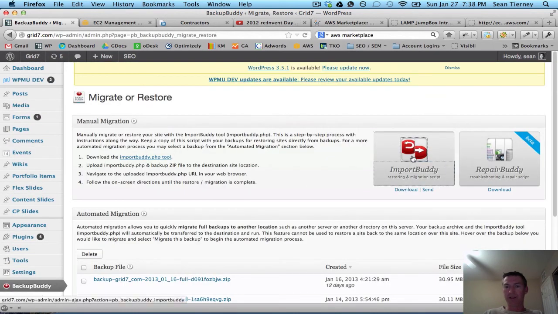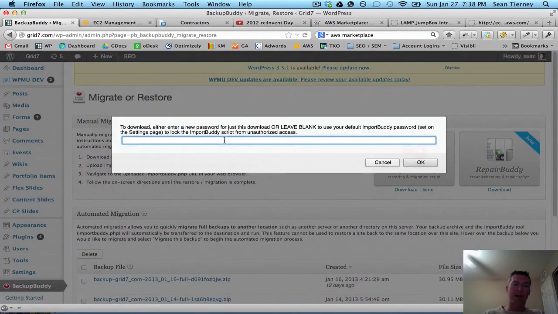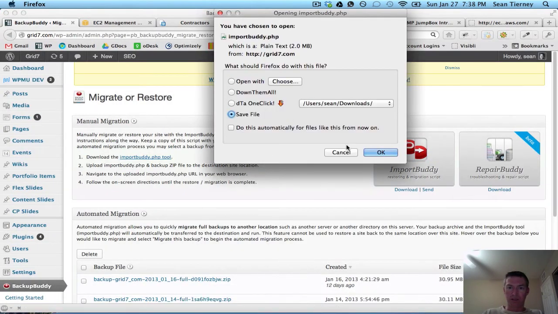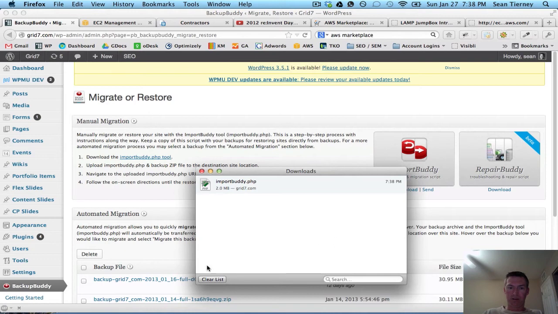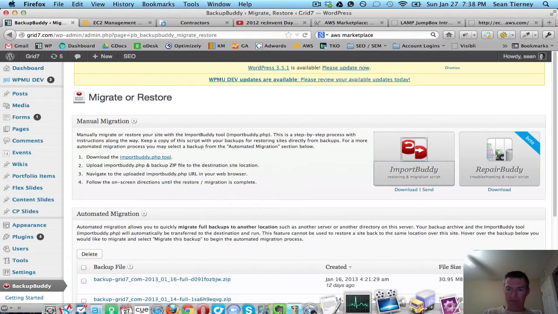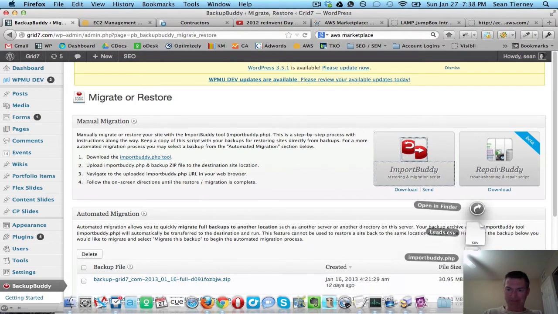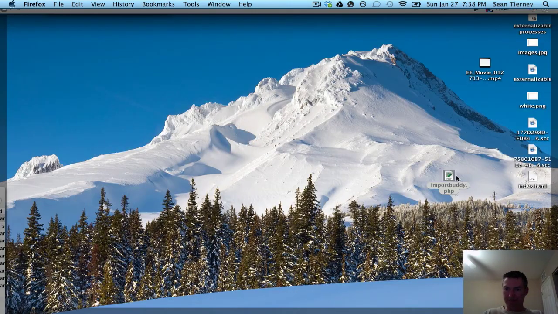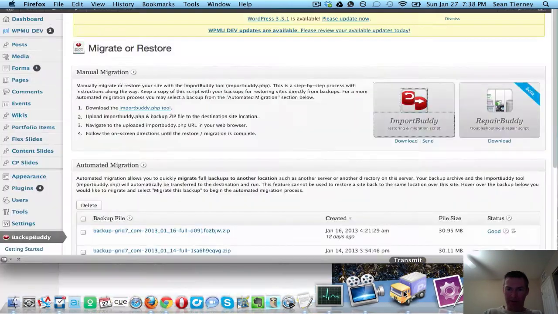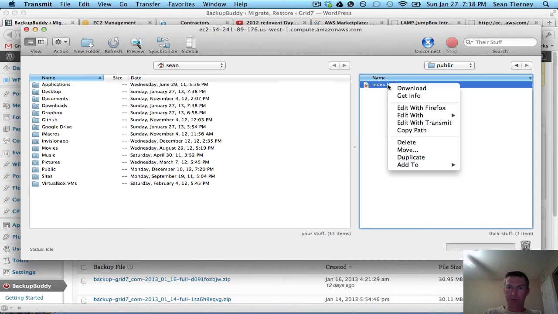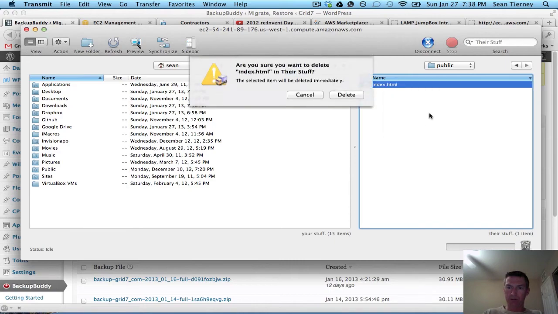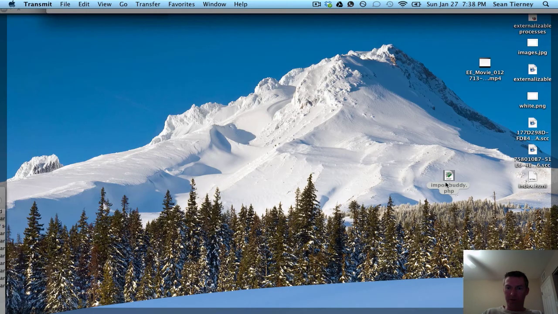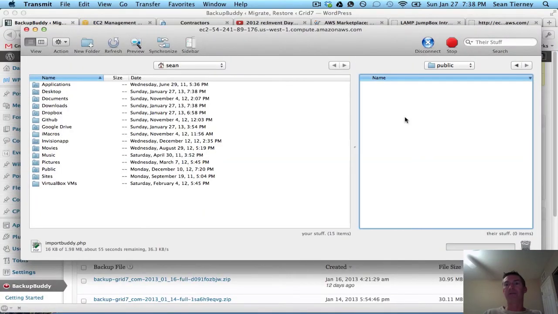I'm going to grab this ImportBuddy, give it a password, and again I'll just say password. Save. It's going to download that file. Here it is. And now I am going to put this file, and get rid of this thing that we put in there. And I'm going to put this ImportBuddy file in the root of the web server.